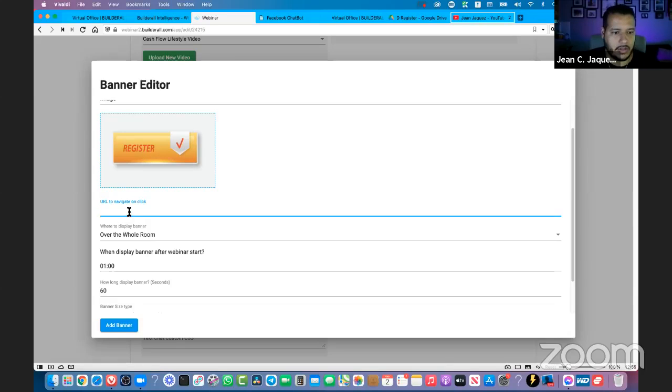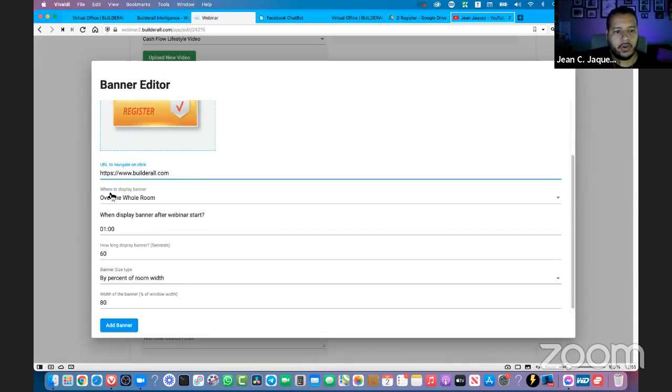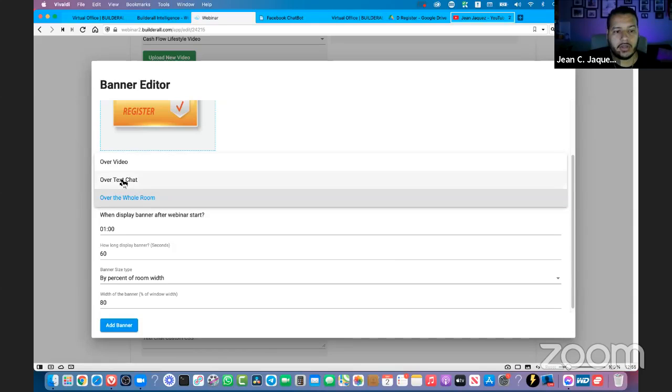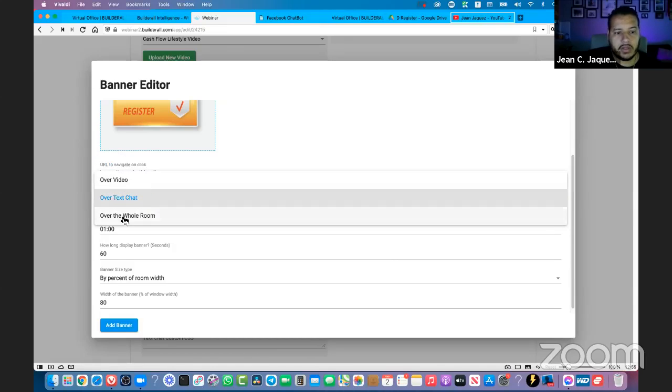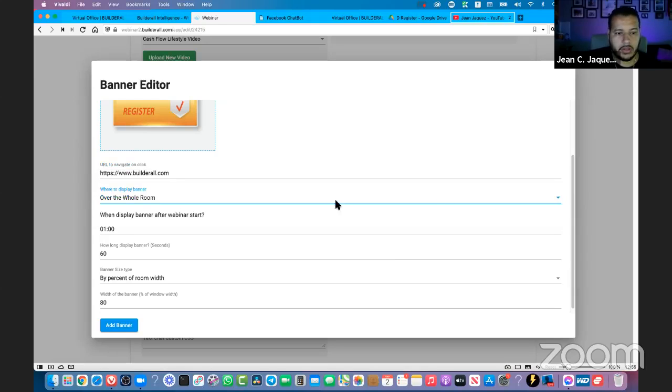Once they click the little register button, they're going to go to https builderall.com. So I want it to be displayed over the whole room, or maybe over the text, or over the video. From my experience, I usually like to use over the chat, but just for training purposes, let's do the whole room. So it's going to take basically almost the whole screen.